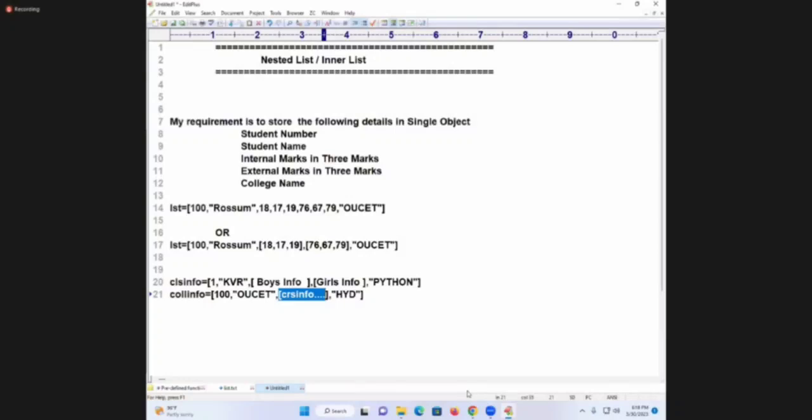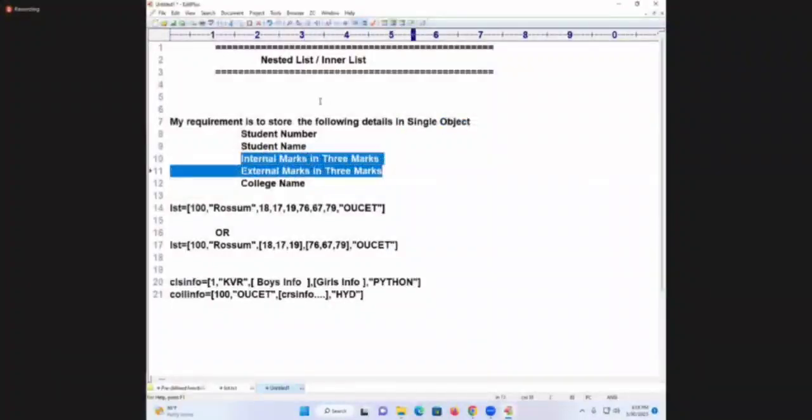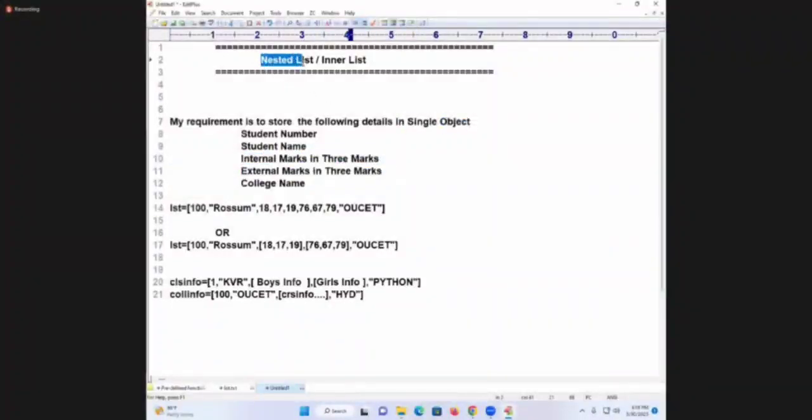Are you able to follow me? So what does this entire conclusion say? A group of values is required for one piece of information. The group of information for one single object is always represented in the form of an inner list. Did you understand the definition? What is the meaning of inner list?